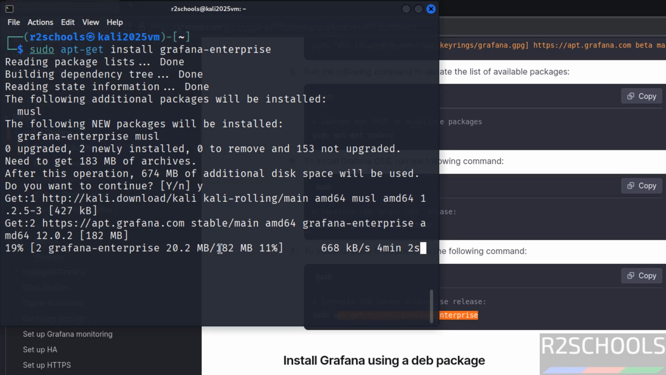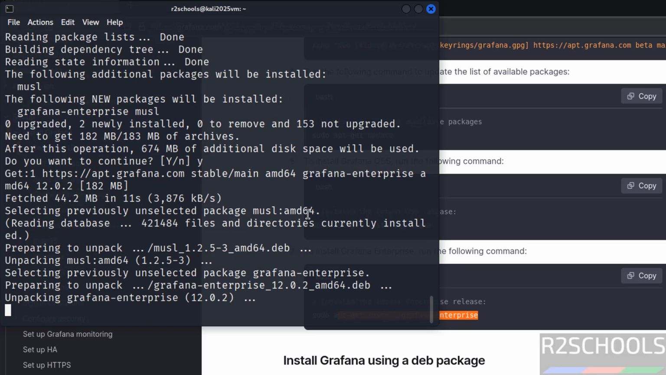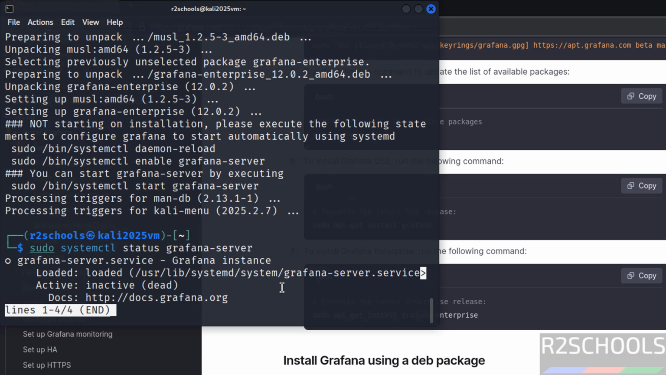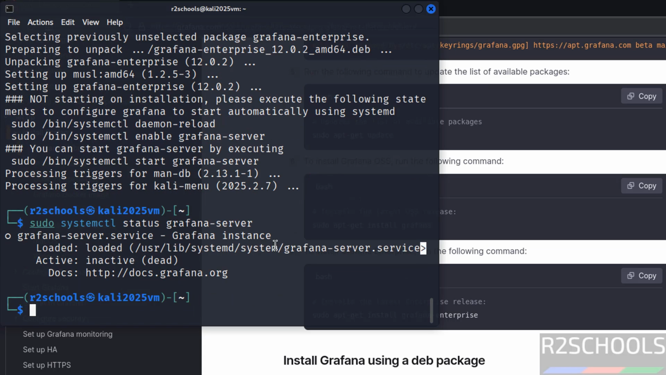See, this is the download size, 182 megabytes. See, it is installing Grafana 12.0.2. Okay, we have successfully installed. Now verify the status of the Grafana service. Sudo systemctl status grafana-server. Hit enter. See, Grafana is installed but it is not started.